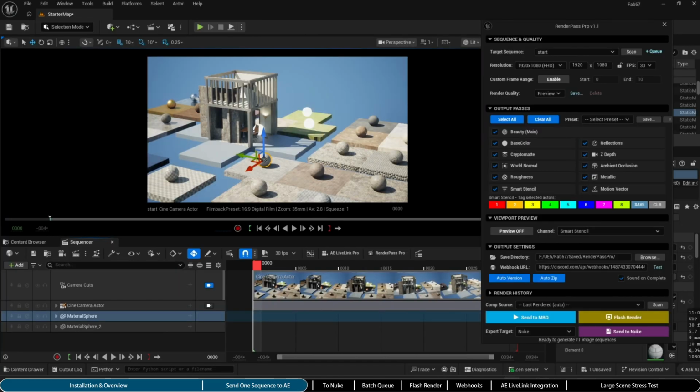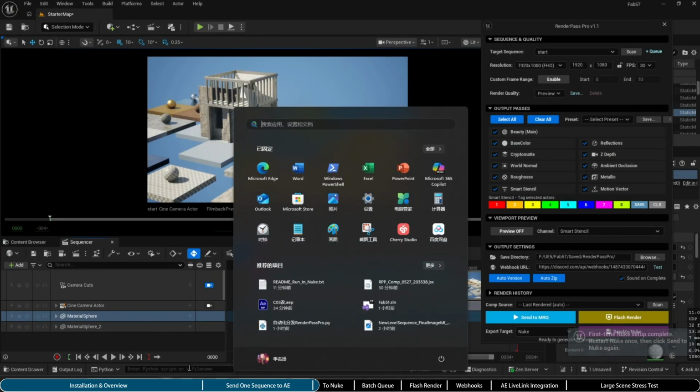Next, let's see if we export to Nuke. For the export target here, select Nuke. Please note here, every time you use this feature, it will automatically install a small script in the user's folder. You can see there's a prompt here. Then we close Nuke and restart it.